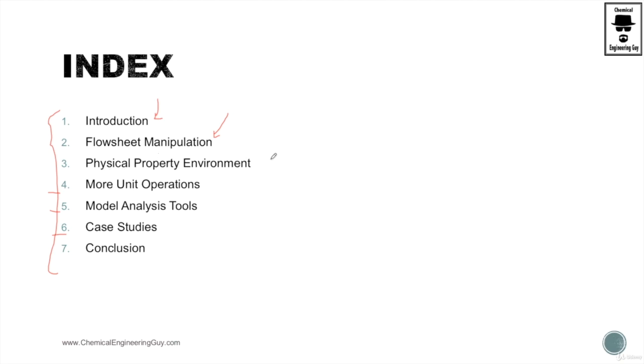The physical property environment, we're going to cover a little bit more on that because in the last course, the basic course, plenty of people wanted to see more on physical properties. We're going to cover some. And then we continue with the interesting part. We are going to cover more unit operations, more complex or rigorous ones.